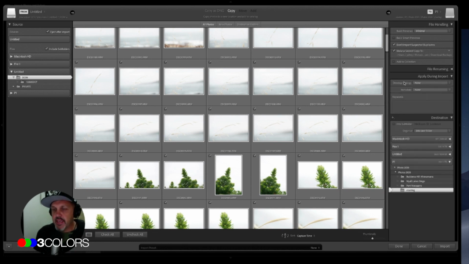Apply during import. Again, this is applying different metadata presets, or you can apply a look on the way in. Look, for landscape and natural photography, definitely the developed settings, it's not something that we would ever use. You want to go in and you want to have custom control over every photo. We don't want to create a black and white for every photo, or something like that off a preset.